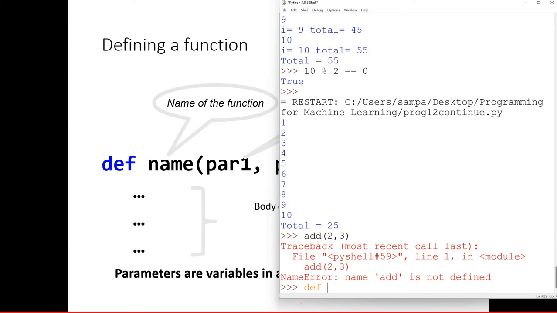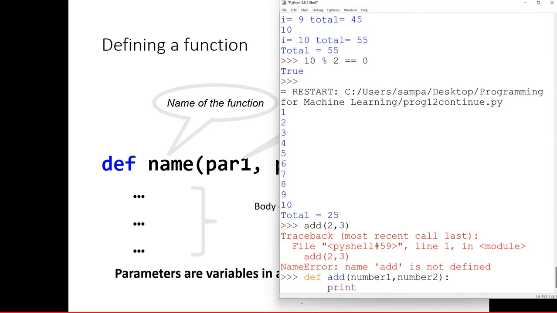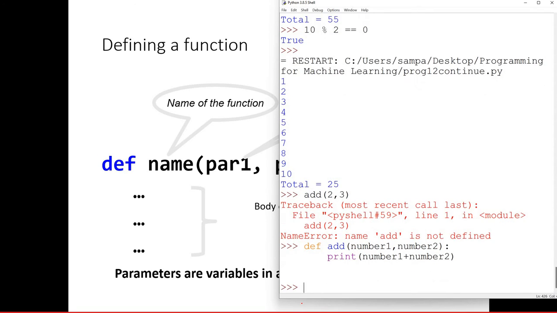We say def, we say name of the function add, and we have to put parameters. Now we are getting 2 numbers, isn't it? So I'm going to say okay, number 1, and we can say number 2, right? And simply I'm going to print the outcome. We will say number 1 plus number 2. Right. So now we have defined the function. Now we can reuse it.